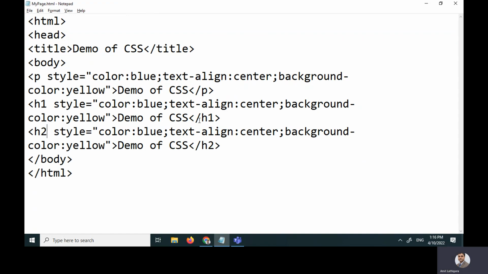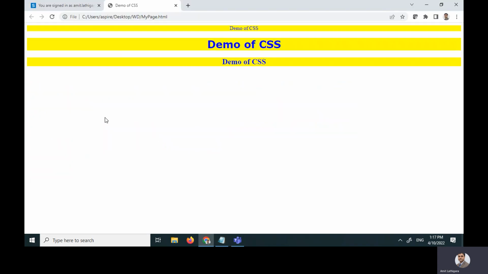Now I want to change the font type as well as its size. So in header 1, let's change the font family to Verdana. So let me use the CSS attribute font family and Verdana. Let's check the output.